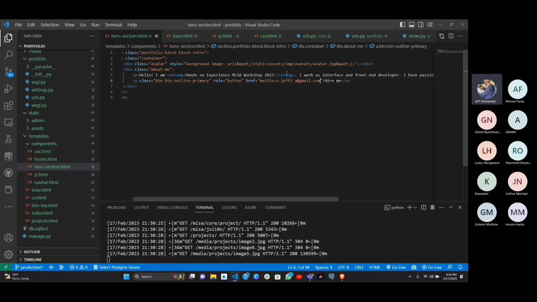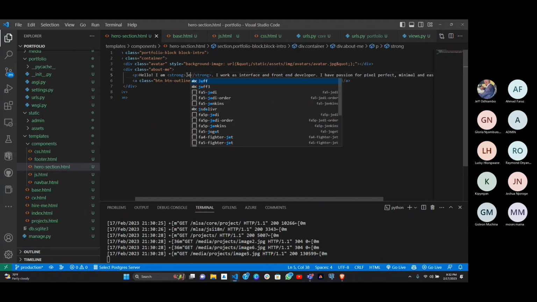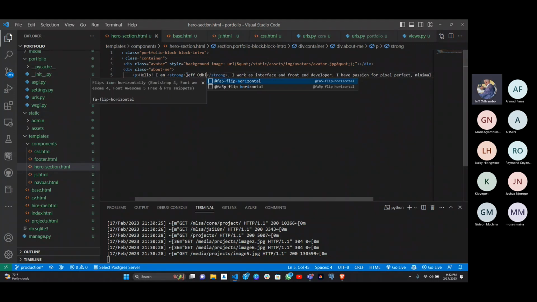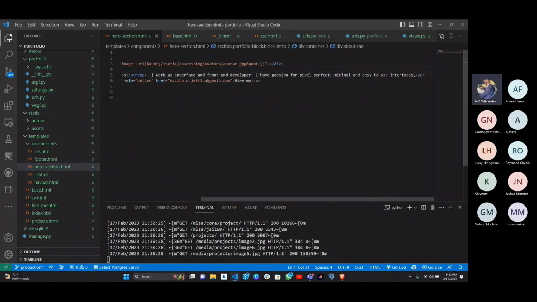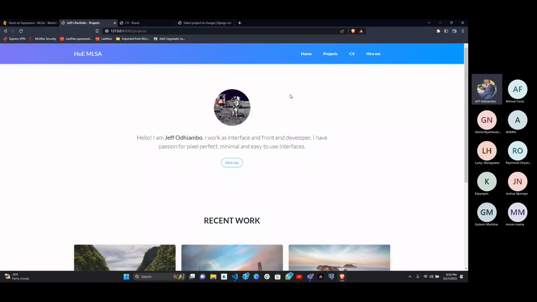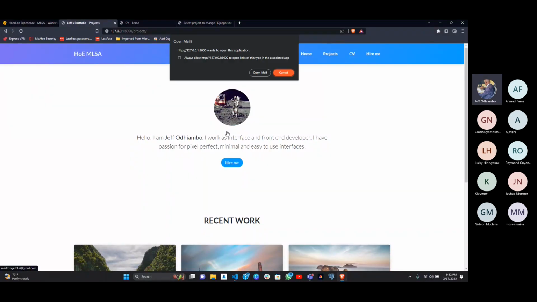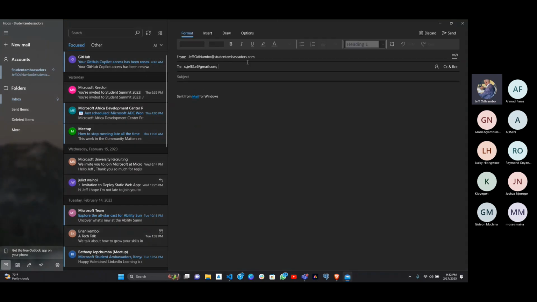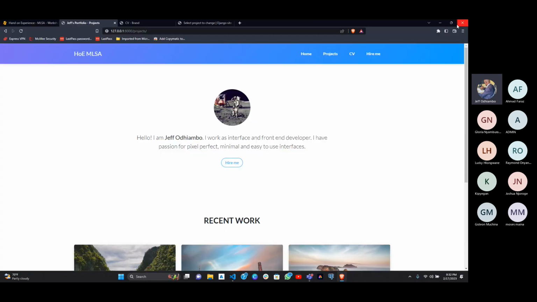So maybe I can change this to my name. And maybe you can use ChatGPT to provide other contents to add in this other section of the text. So if someone clicks on hire me, it will open a mail client, and in the mail client the email will be pre-populated. So they just type whatever they want to type, and then they can proceed. So that one is now done.